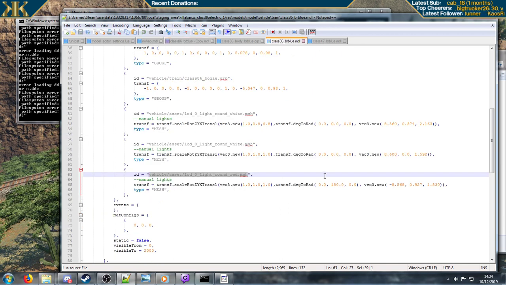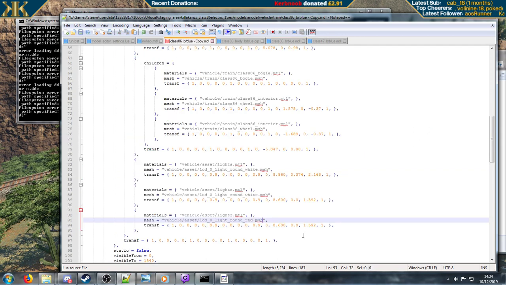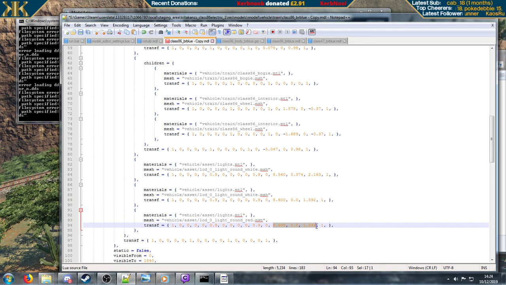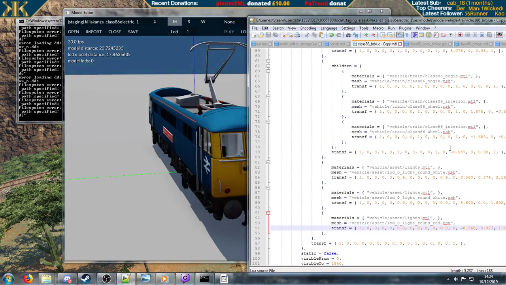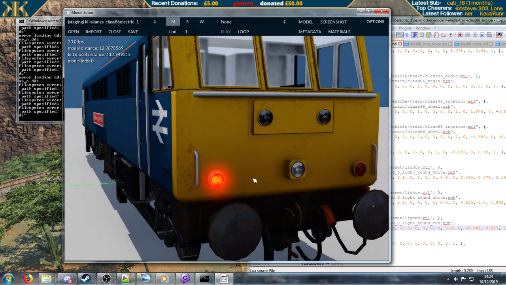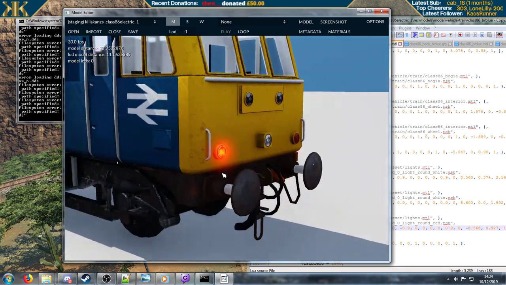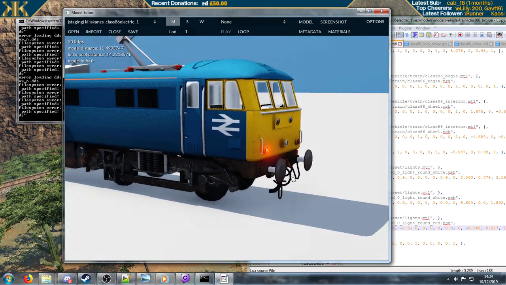A red one, and it was under there. And no show. I think it's probably because that needs to be a negative, and so does that one. One red light. That's where it wants to be.